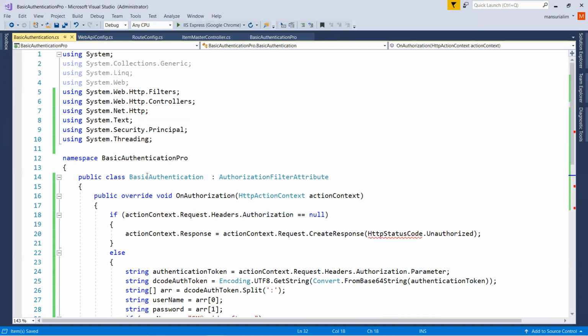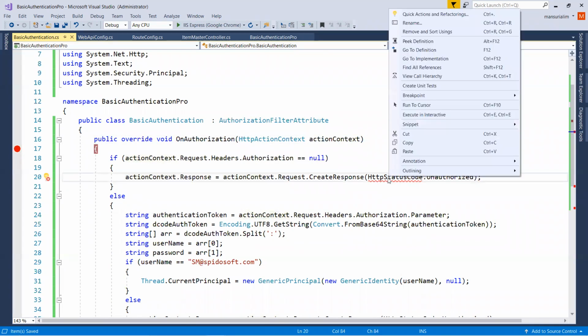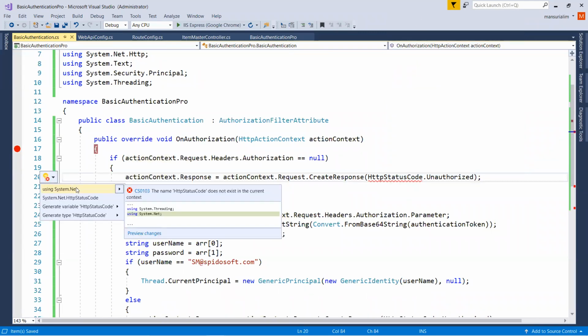So now what we have done, we have defined one class, basic authentication, which is inherited from authorization filter attribute class, right? Inside that class, we have overridden this method on authorization. Let's put a debugger here. Okay. And that method is having one parameter HTTP action context, which is having this object, right? Action context. Let me add namespace for this also.